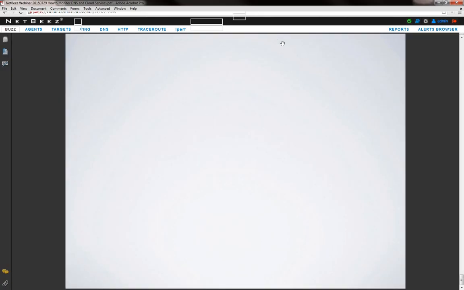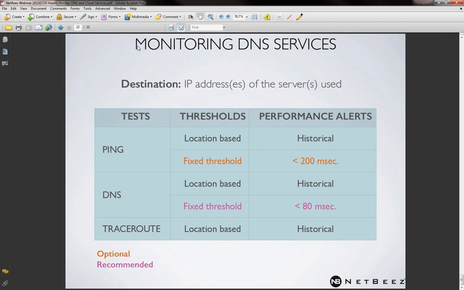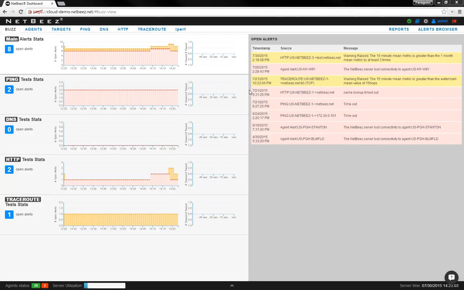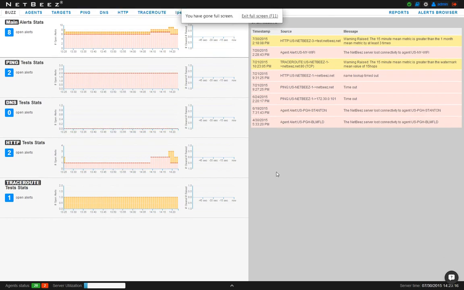Now I'm going to move on and go to our dashboard and show you how things look here and how you can use it to set up tests and troubleshoot networking application issues. Let me go full screen here to the browser-based dashboard. And I'm going to start with the Ads tab.